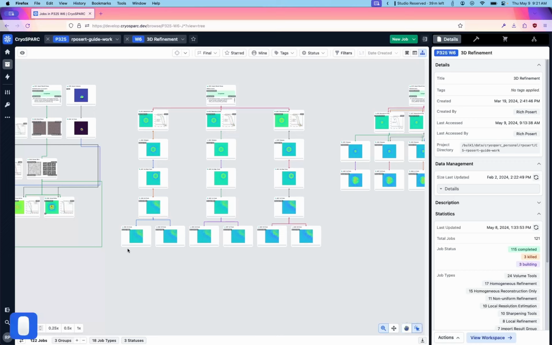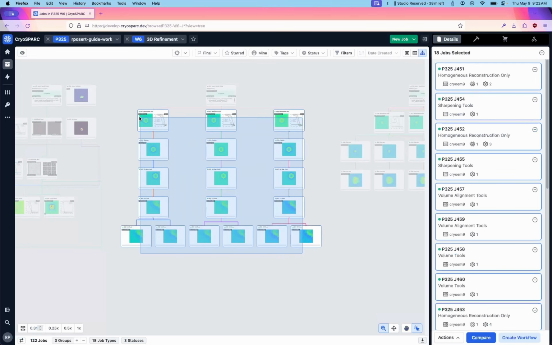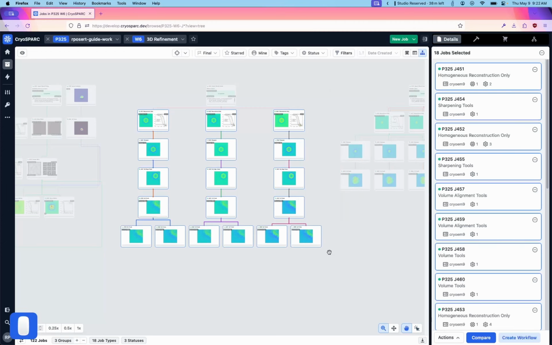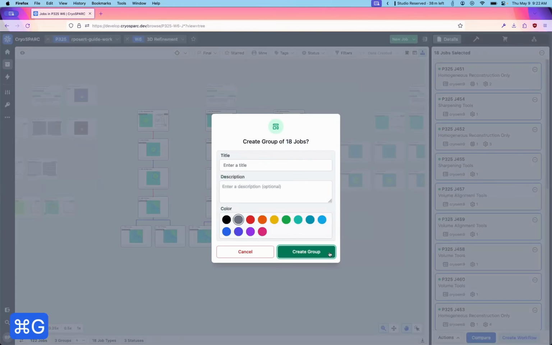So if I select these jobs by clicking and dragging over all of these reconstructions and sharpening jobs and such, I can create a new group by either right-clicking and then clicking Group the Jobs, or if I prefer to use keyboard shortcuts, I can just press Command G. This will open up the new group dialog, and you can see that by default, the create group is focused. So I could just press enter here, but I'm going to give them a title, maybe reconstruction tests, and I can pick a color too if I want.